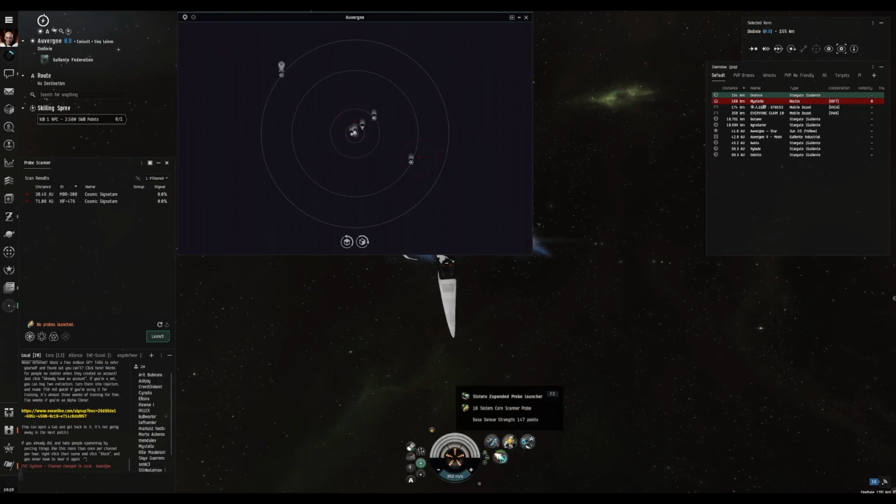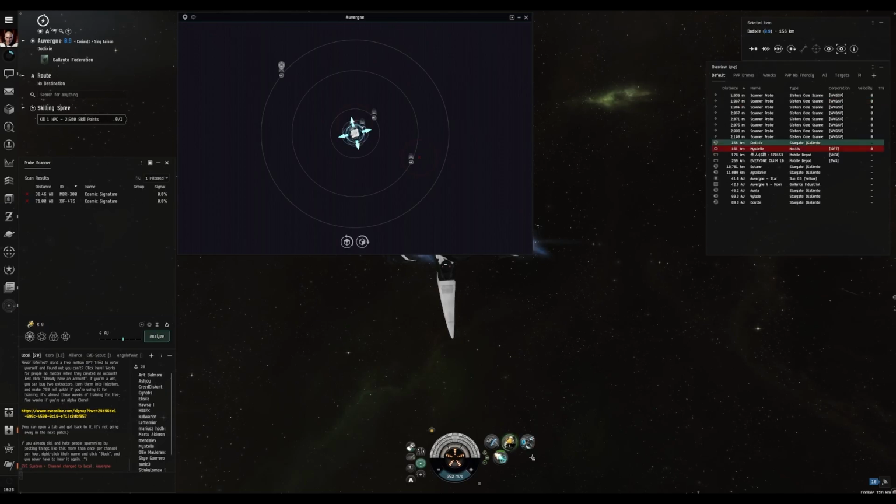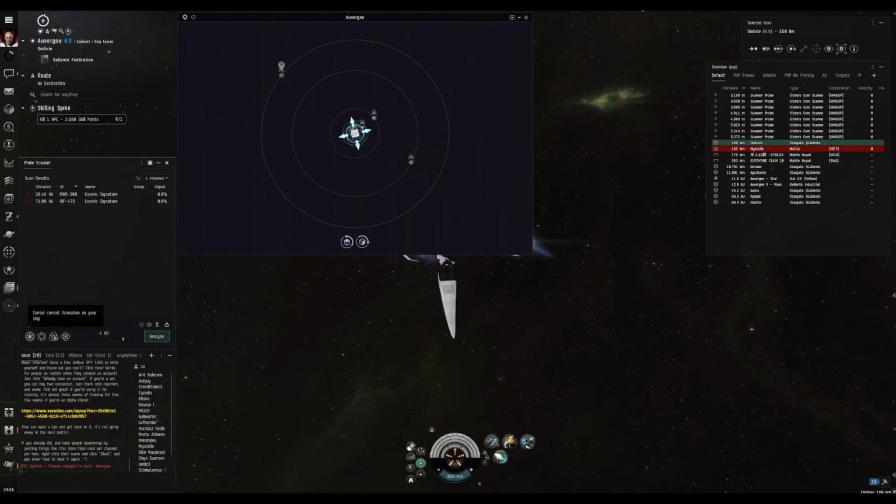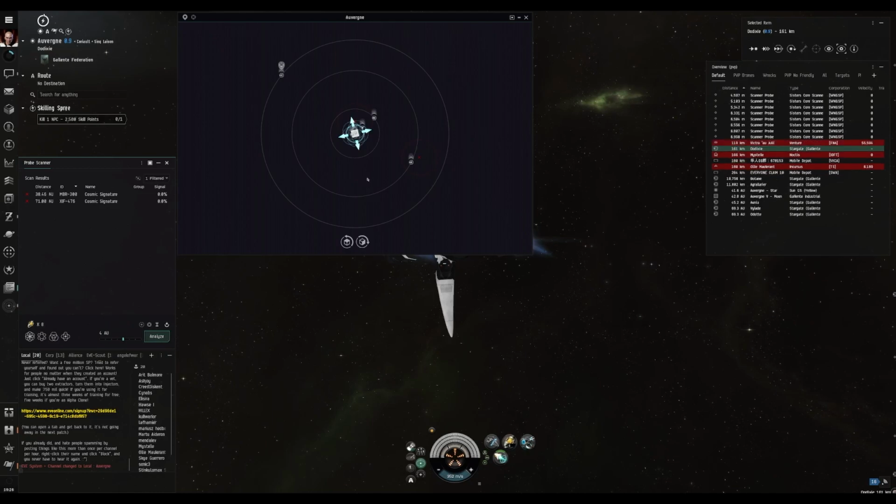Want to make sure you've got your core probes loaded, and go ahead and fire them out. It's only going to fire eight at a time. No sense in trying to fire more. The default pinpoint formation is the one that I always use. I haven't used any of these in years. In my opinion, they're not terribly necessary.